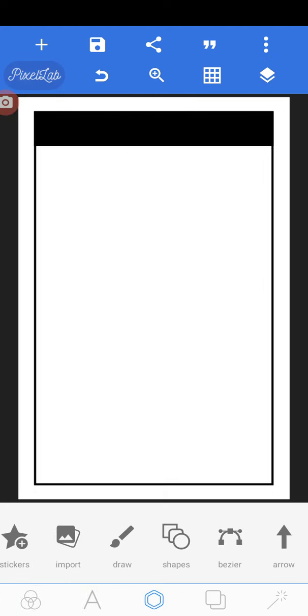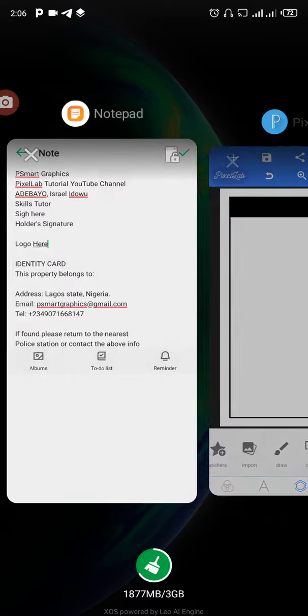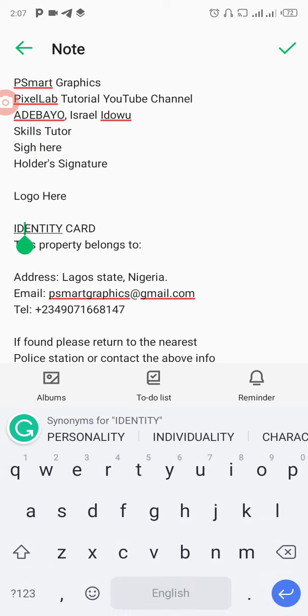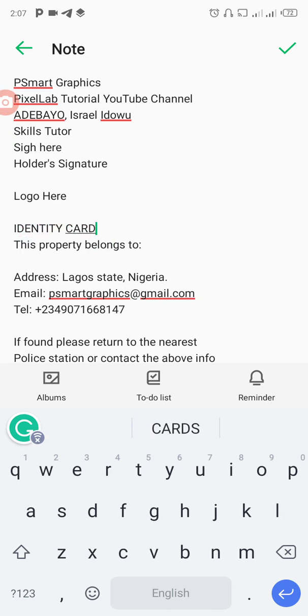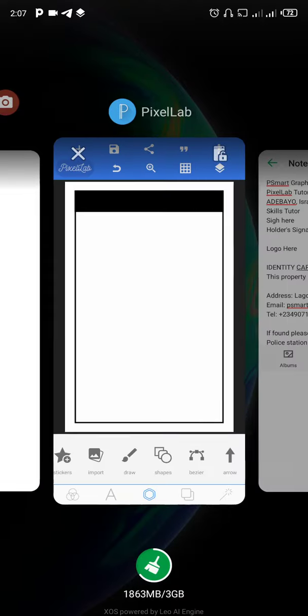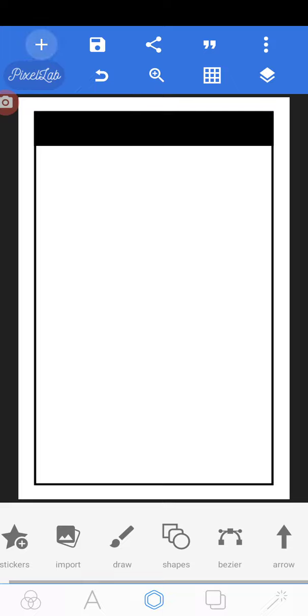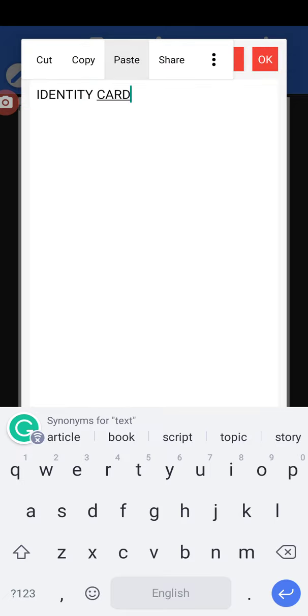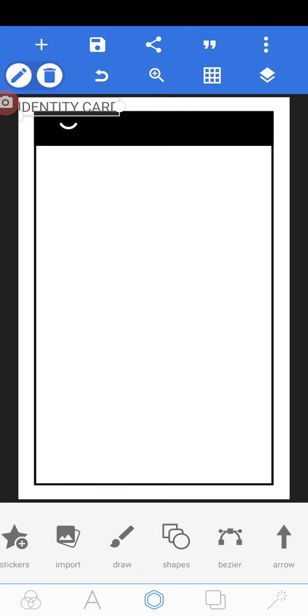So the next thing I'm going to do is to copy our text, which is identity card. You click on your plus to add a text as usual, double tap, select this to paste your text, and this is fine, guys. Then change the font.